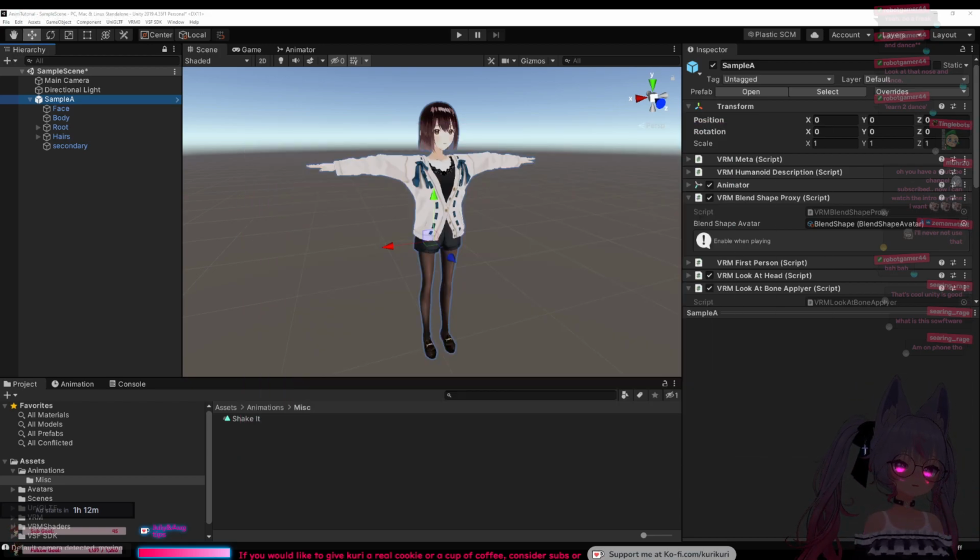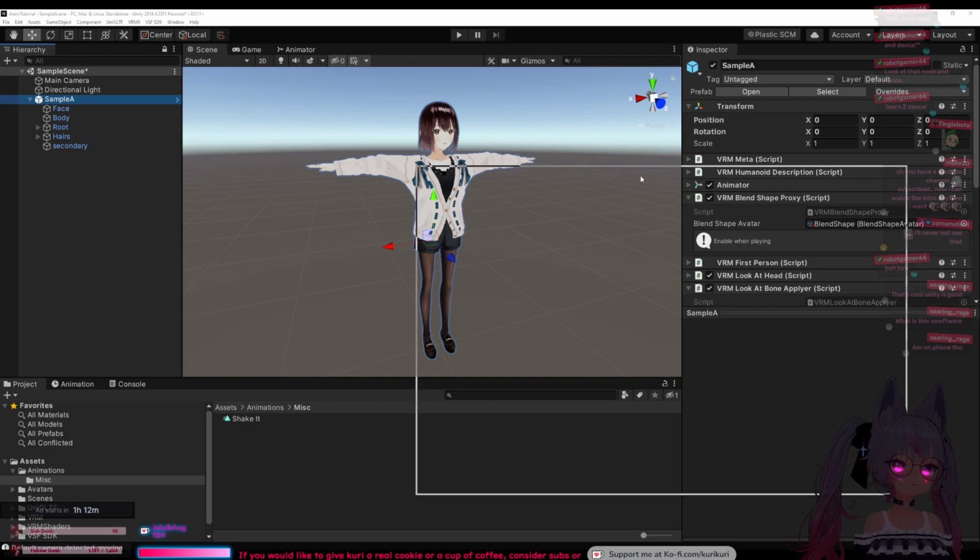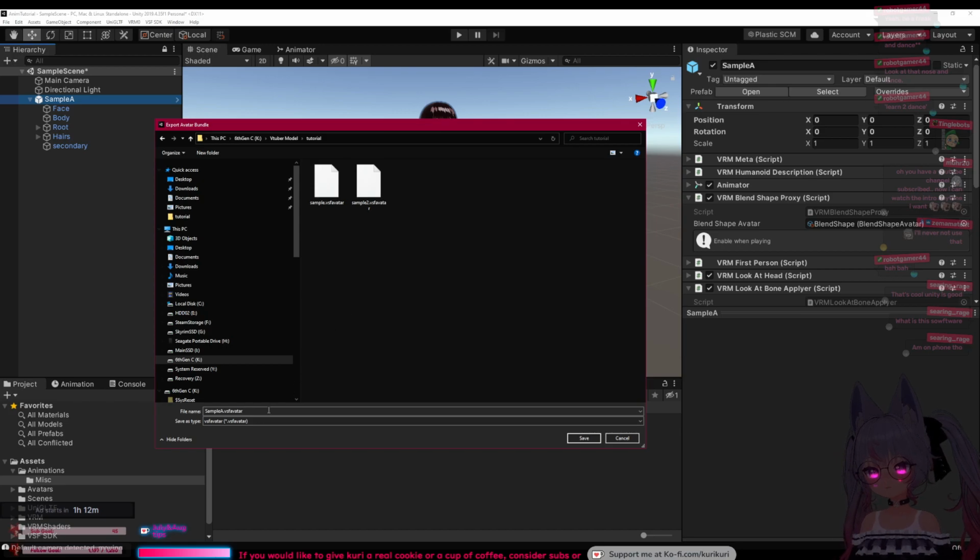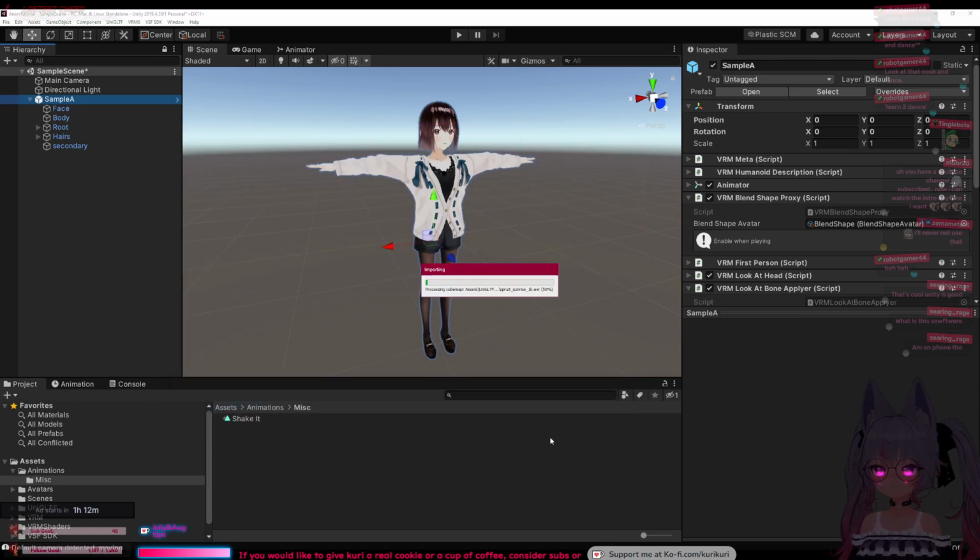In my case, I'm gonna put it in the tutorial folder that I made. And for this project, you might want to make a tutorial folder on your desktop or something as well. So we're going to name this Dance Sample 1.vsfavatar and click Save. It's going to take a while the first time you do this, so make sure to just leave it alone.